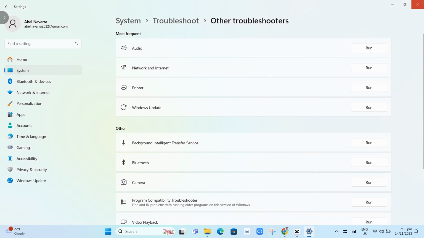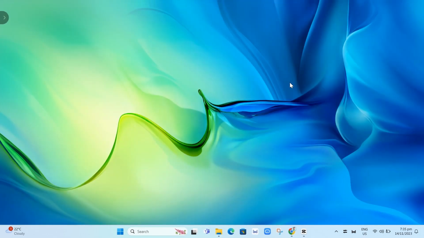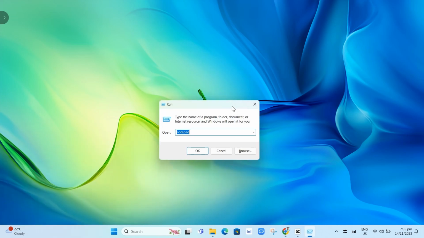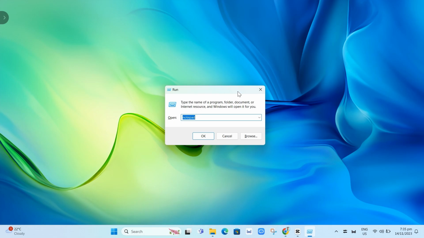The second solution here is to check if the Wi-Fi adapter is disabled. So you just need to press Windows plus R key button on your keyboard, and then we're gonna type here ncpa.cpl, and then click on enter.